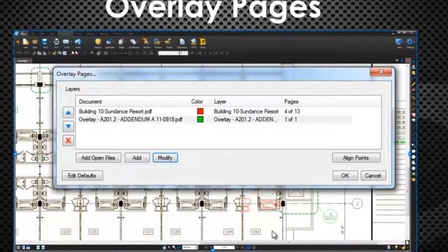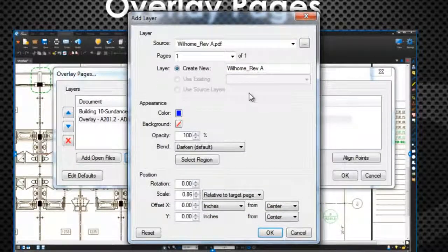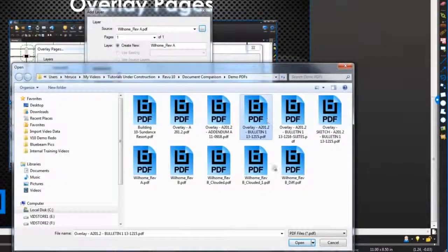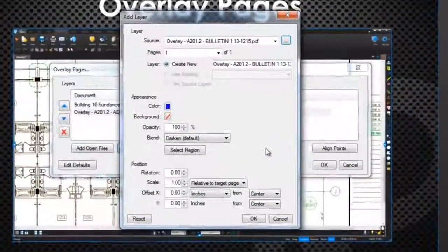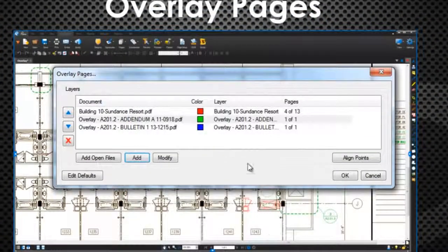And you can choose to add more than 2 drawings to an overlay by simply clicking Add down here and choosing a file. For best results, we suggest overlaying no more than 4 drawings at once.